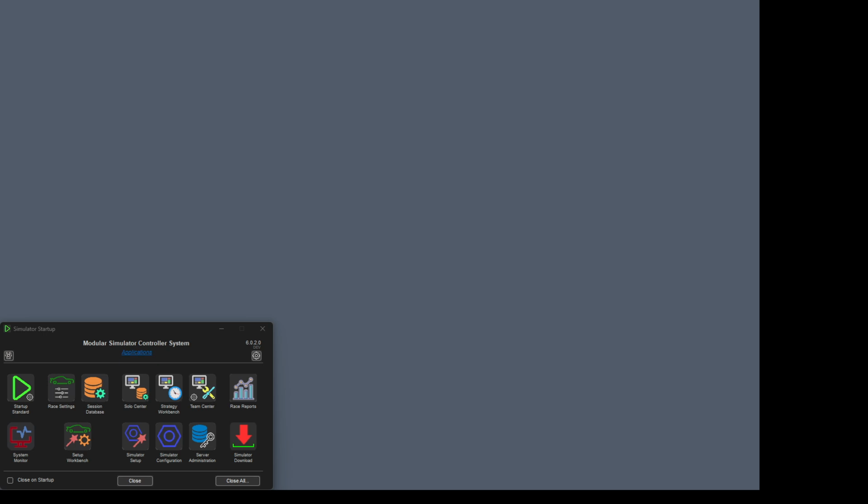So it's very much different from other similar tools that are available in this area out there. So let's have a look at how to set everything up correctly so that you can get the best out of your practice sessions. First things first, let's start the simulator setup tool.